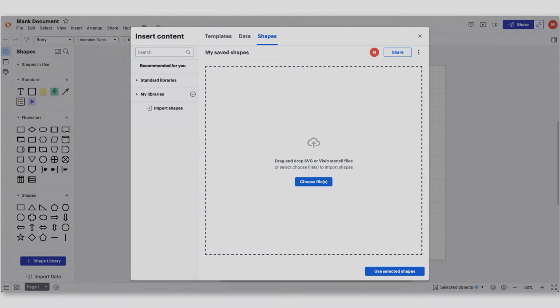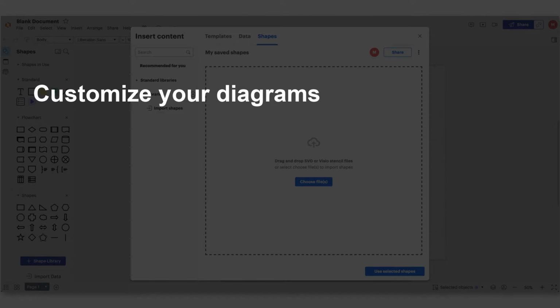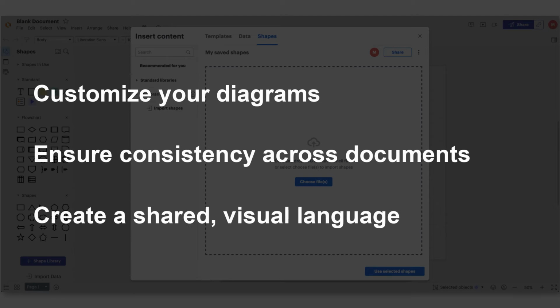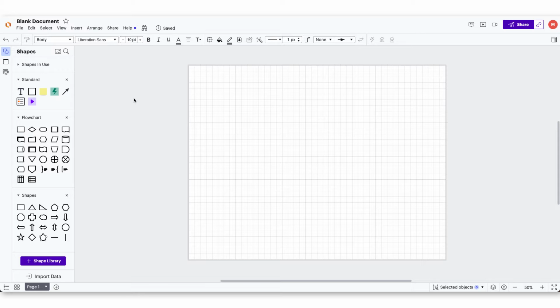Custom shape libraries allow you to customize your diagrams, ensure consistency across your documents, and enable you to create a shared visual language with your team. Let's start with the shape libraries that already exist.